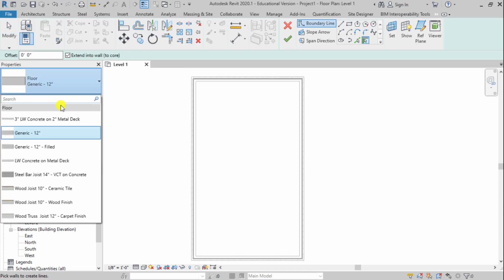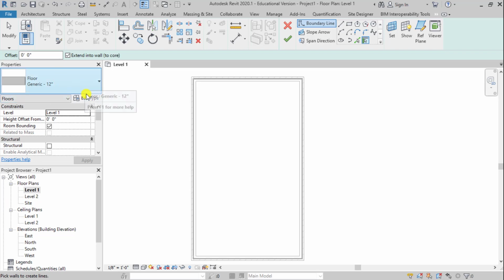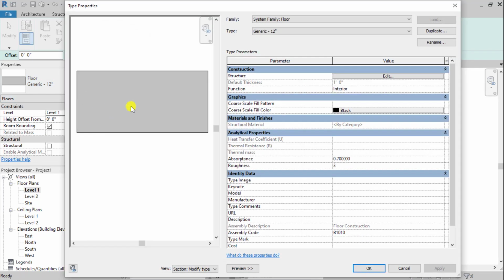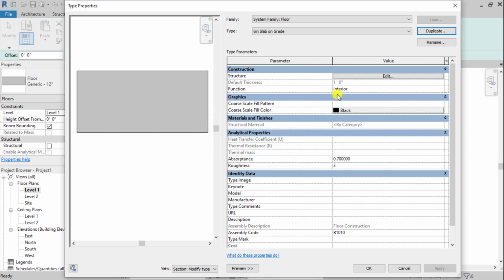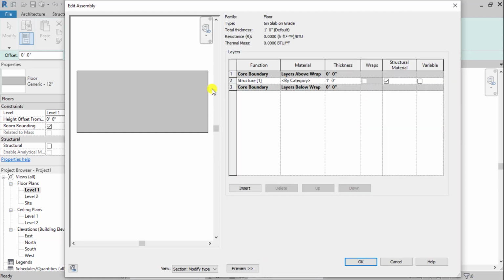And when we hit our pull down, we notice we don't have a whole lot of options. So I'm going to stick with generic 12-inch and then edit type. And then we're going to duplicate, paste our new name, and then edit our structure. So I know that I need a concrete layer and I need a gravel layer. So I'm going to insert another level here.